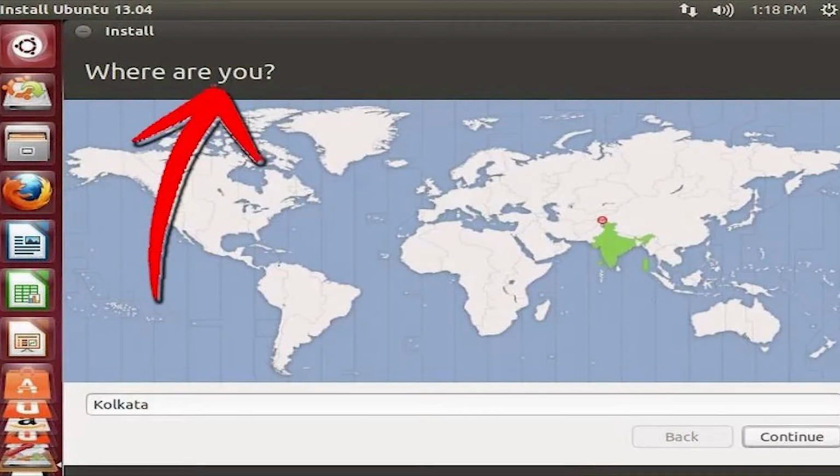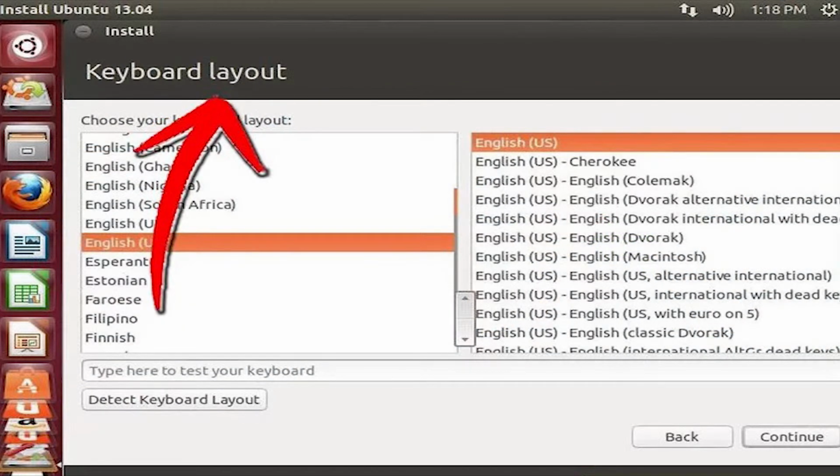Choose your location. If you are connected to the internet, this should be done automatically. Verify that the time zone displayed is correct, and then click the Continue button. Set your keyboard layout. You can choose from a list of options, or click the Detect Keyboard Layout button to have Ubuntu automatically pick the correct option.